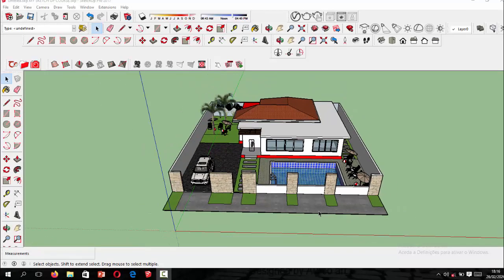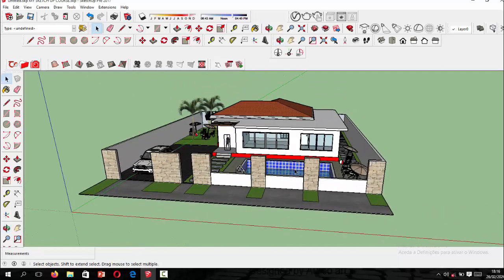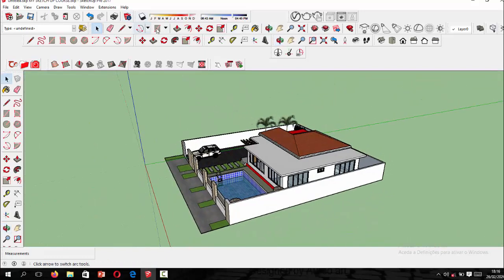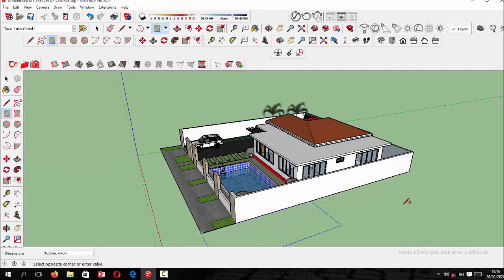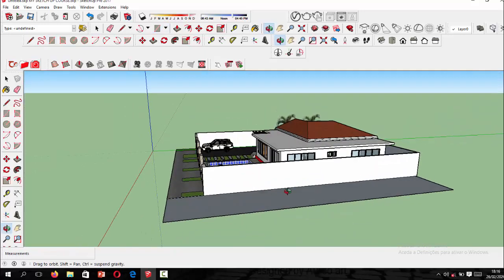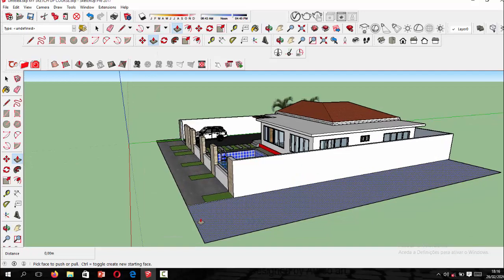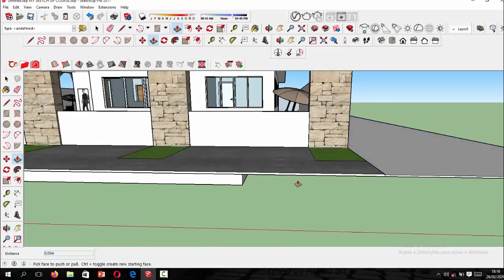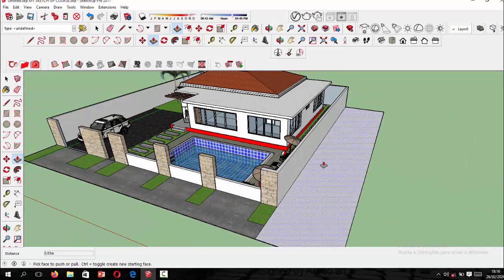How are you people, and welcome to one more tutorial of mine. In this tutorial, we are going to continue sketching up our project. And now I'm going to create a line here up to here, and I'm going to drag it down up to here. Yeah, I think that's good.